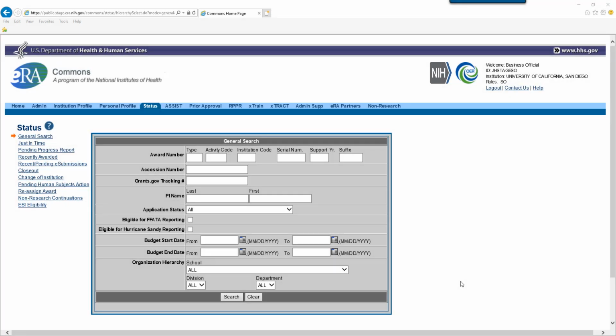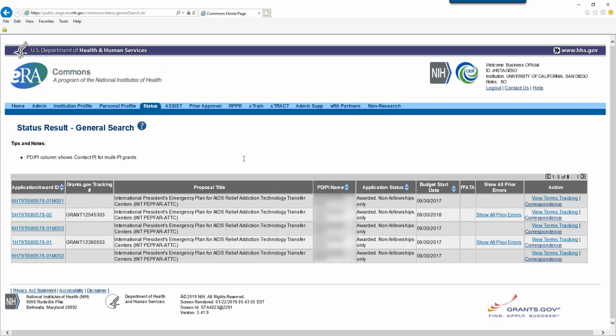If you're a signing official, you'll need to search for grants on the Status tab. You can do this using the institution code and serial number or any other search criteria available on the general search page. In your search results, a correspondence button will be available in the Action column. Click on the Correspondence button for the specific application you'd like to send a message about to open up the correspondence mail template.